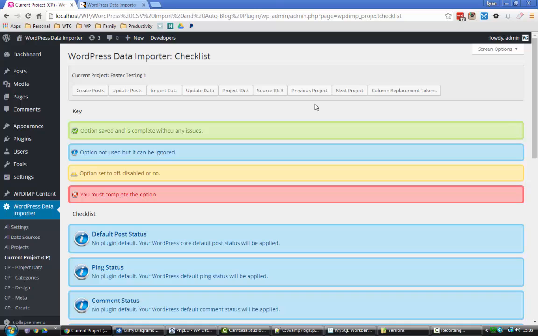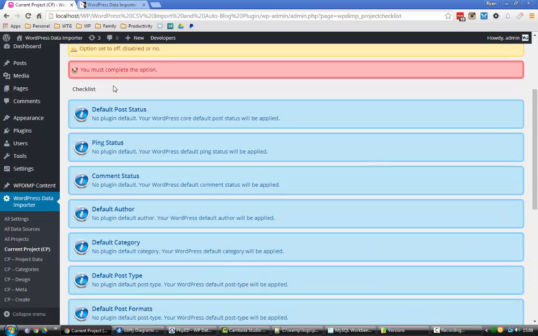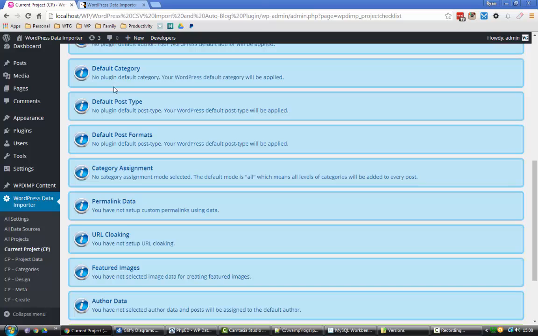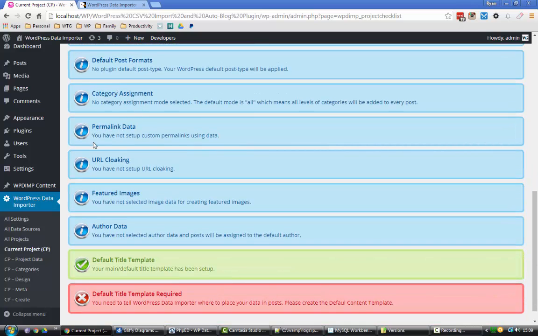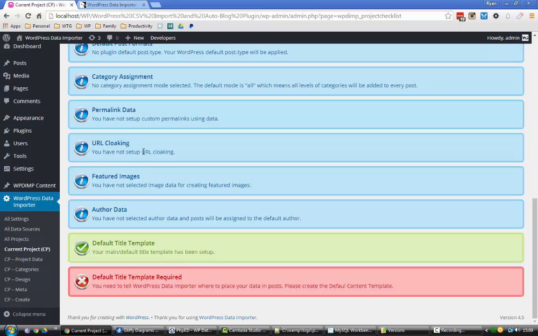and things like that. So I am currently on Easter testing 1, obviously that was back at Easter, and this list here confirms that I've not used much at all. All of these information icons indicate that I've not set any of these things up. These will change to show icons much like these ones at the bottom. I have set up a default title template, and it also says default title template required.